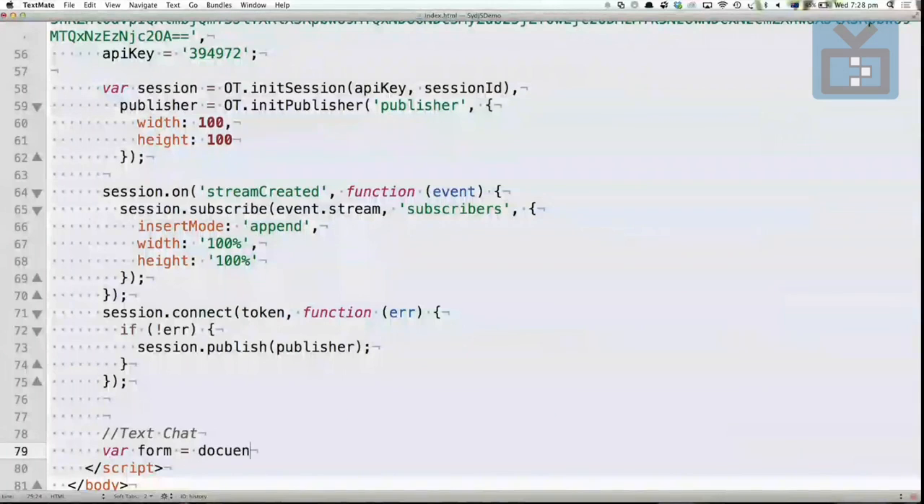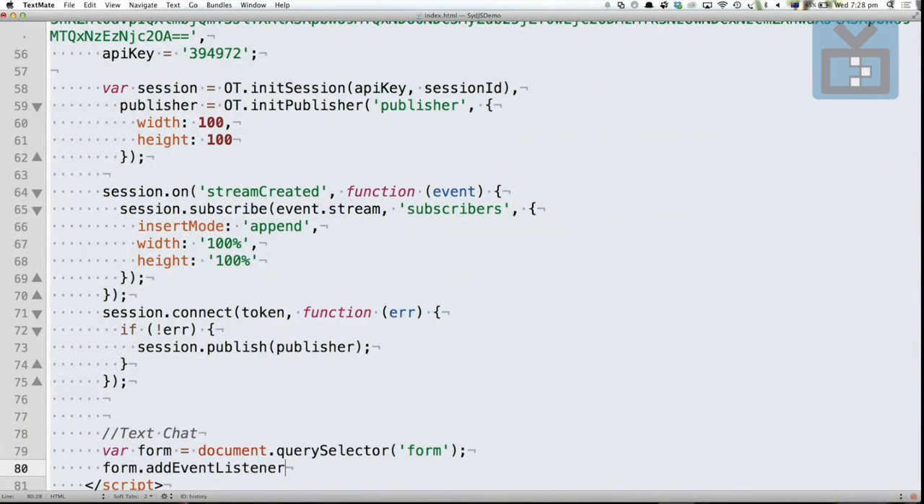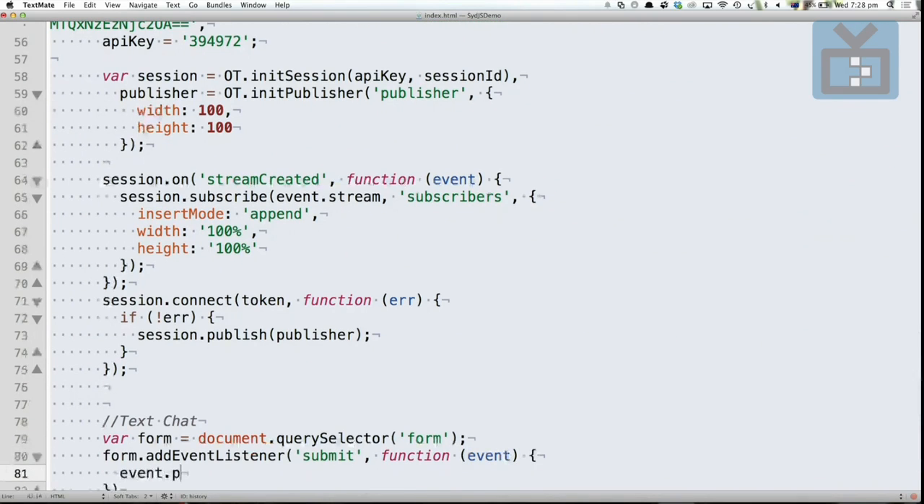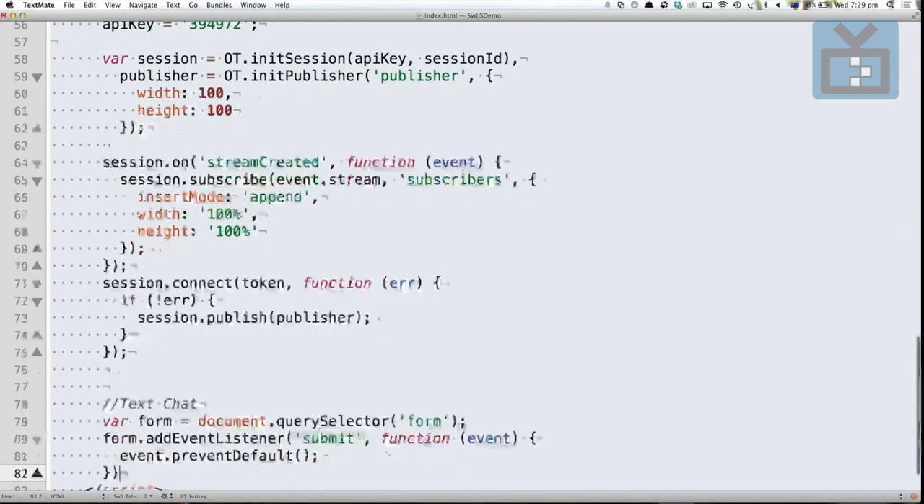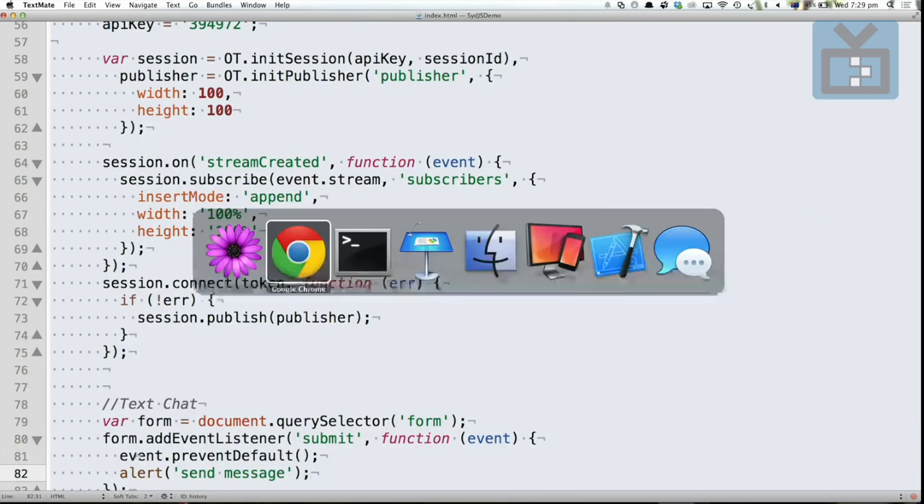So I'm kind of wishing I had jQuery now, but I'm going to go ahead without it and say, let's get the form element. Select form, grab the form. It's not that bad. Form.addEventListener, submit, right? And I'm going to get an event, and I'm going to prevent default on that, otherwise my page will refresh when I submit it. Okay, and now I've got alert, send message.